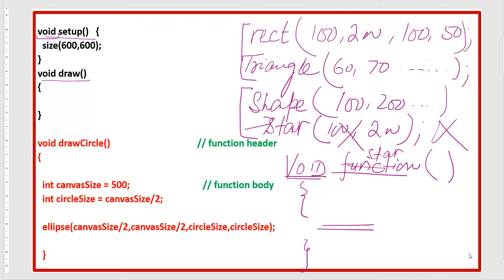So void drawCircle, this is our function name, drawCircle, and then the parenthesis. Whatever commands you need in order to make the circle, you have to write between these two curly braces. If you miss any curly brace, the program will not run, there will be an error.